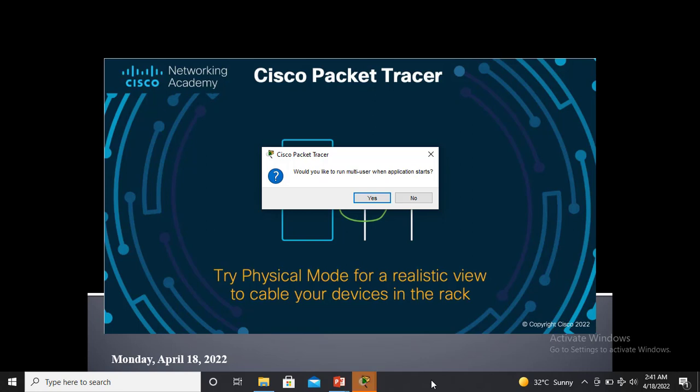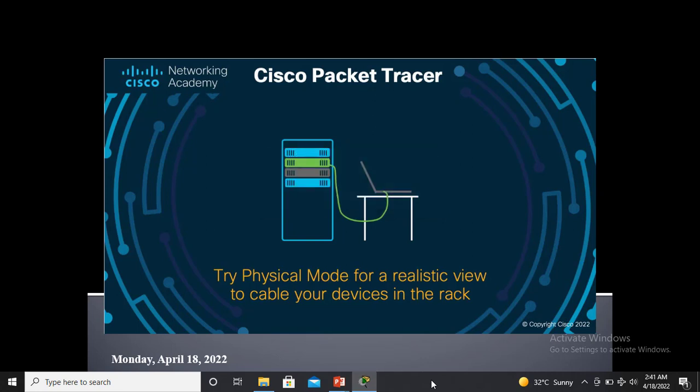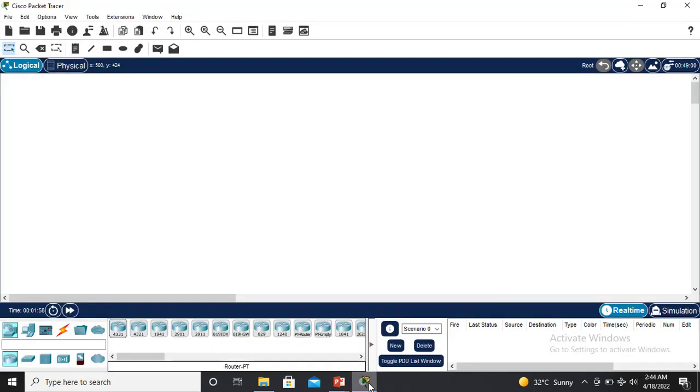Here it will prompt you asking whether you would like to run multi-user when the application starts. You can click on yes so that multiple users can access this Cisco Packet Tracer. As you can see, this Cisco Packet Tracer has been opened. This complete area is called the workspace, where you can build or design your network and even simulate it.